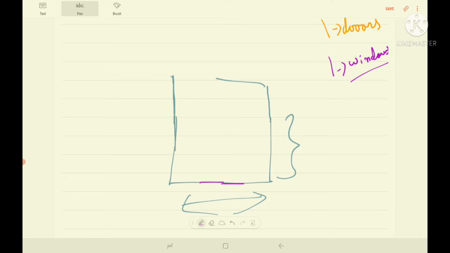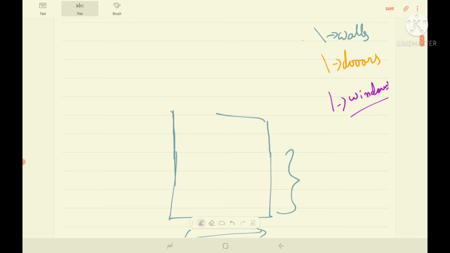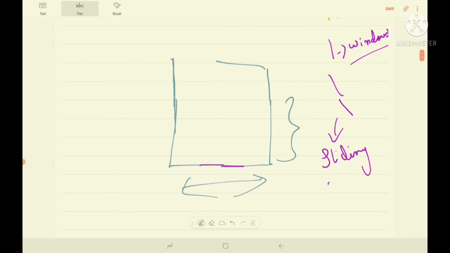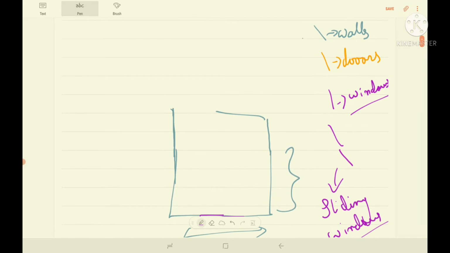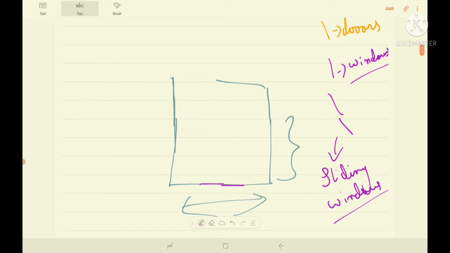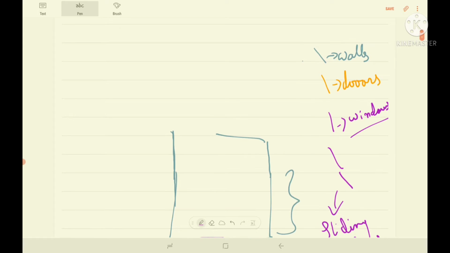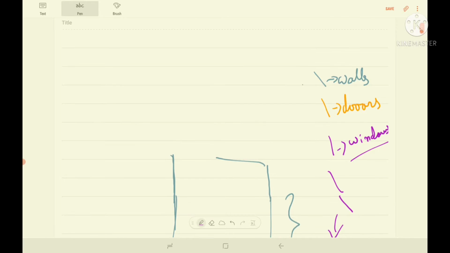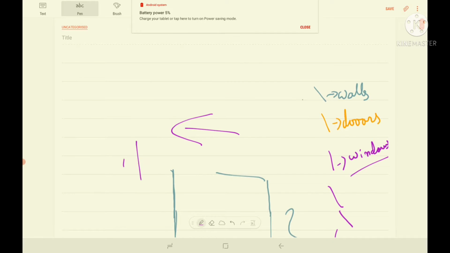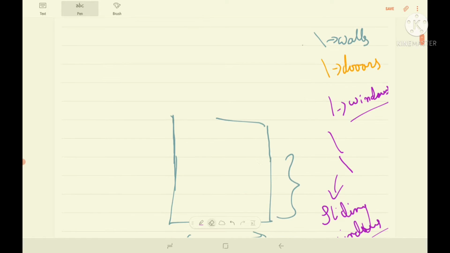Let me write one thing also. When I write this, it means sliding window. The way the new builders prefer the windows to be these days is sliding. I will also insert a picture of that right here, or maybe on the whole page above this. So I think you have looked at the picture.